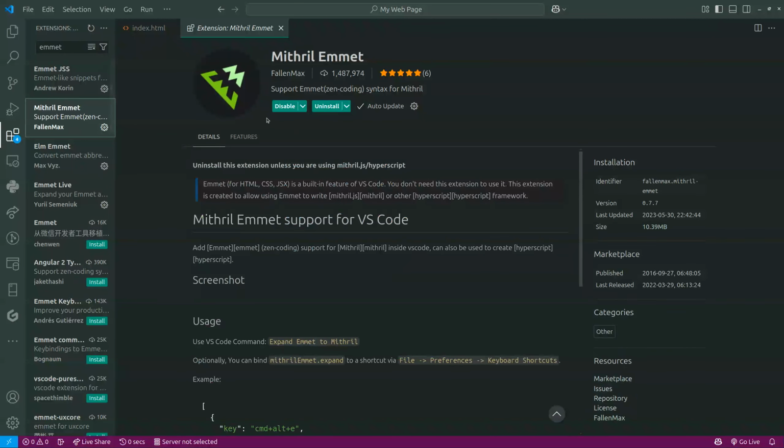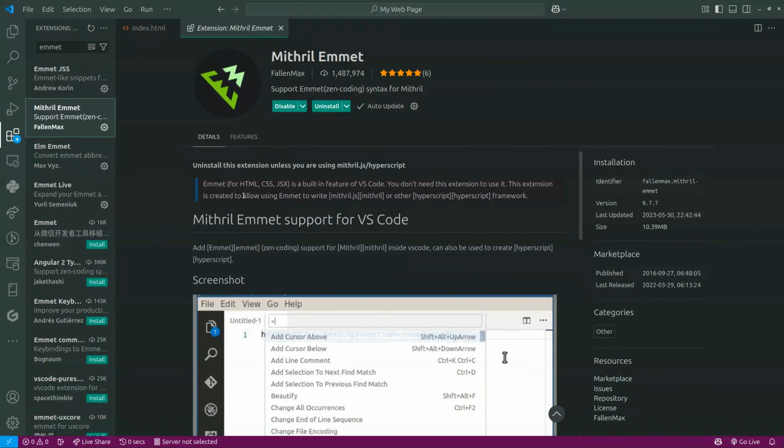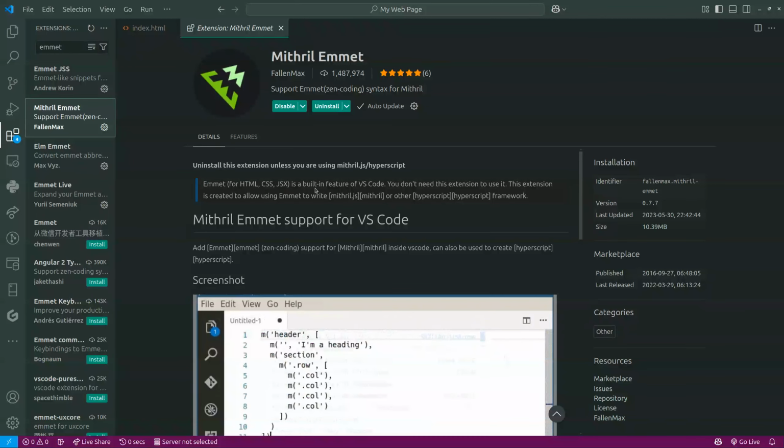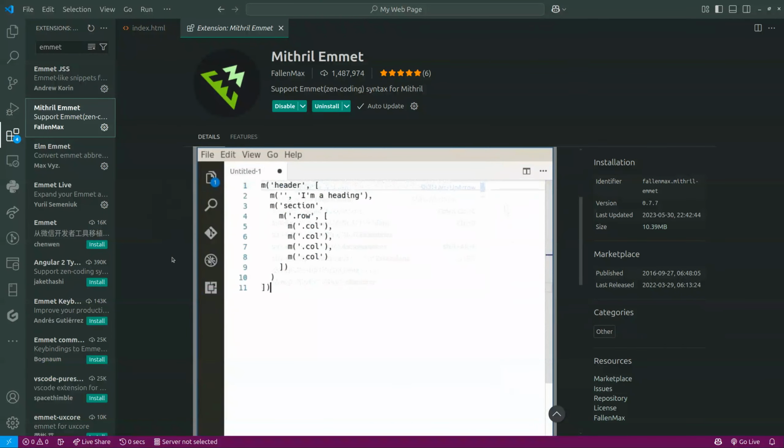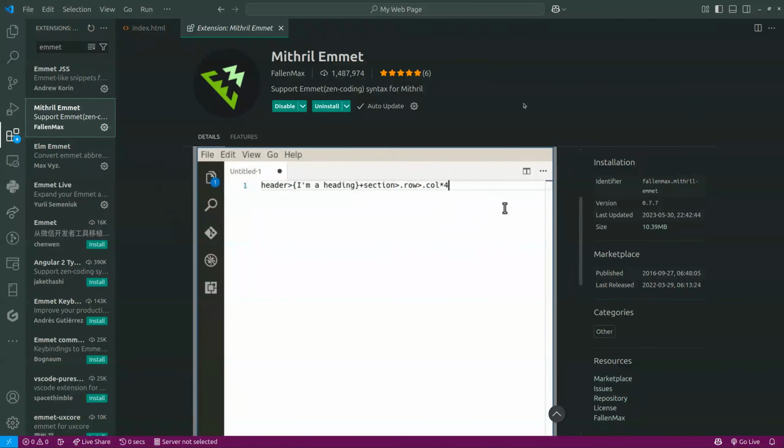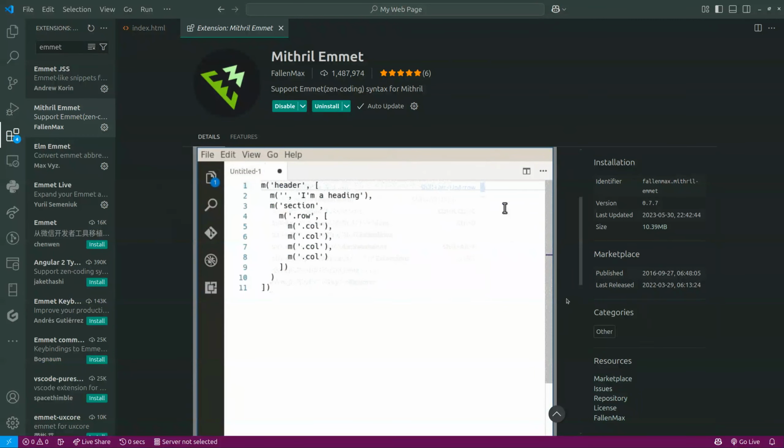I already have it installed, but if you click on it, you'll see here it says this is a built-in feature for Visual Studio Code. You don't need this extension to use it. The extension is created to allow for Emmet to write. There are all these things that you can see here, but basically, you use this extension to help you in the way you write and how you're going to format your code.